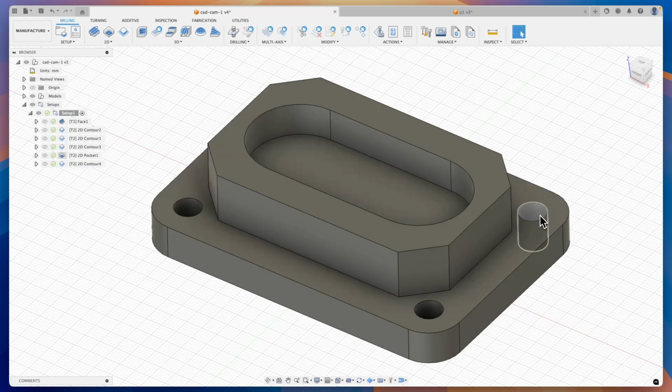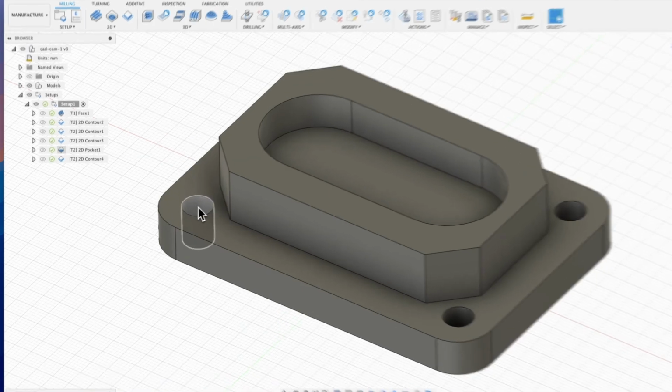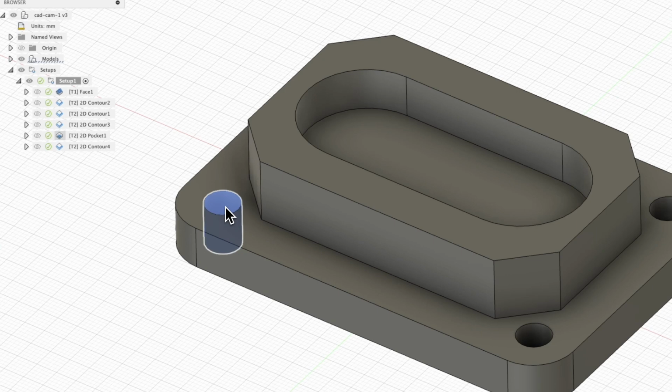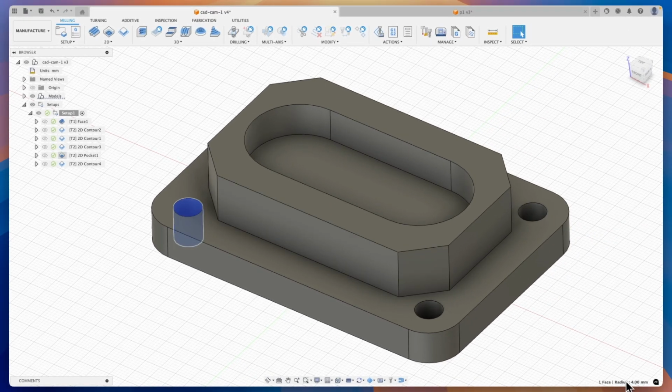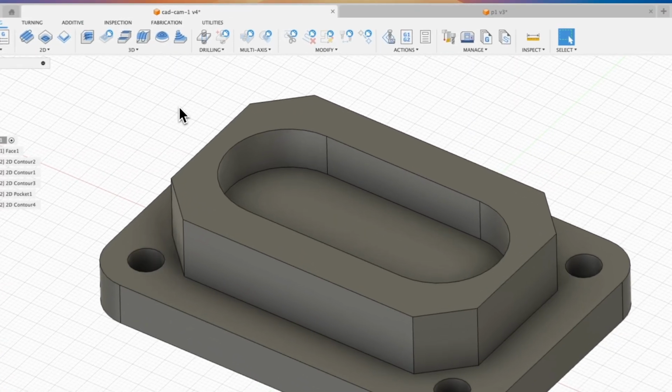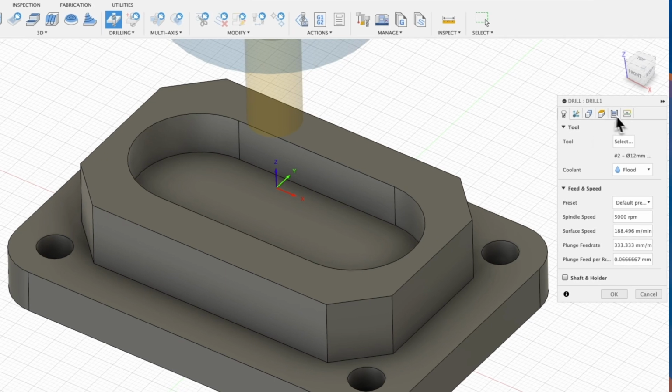The next operation we will perform here will be drilling holes. These are operations carried out using the drill strategy. As for the diameter of this hole, we can take a look at it. If you click on the face of the hole, we have information about the radius, which means the diameter is 8 millimeters. We select the drill strategy, and here we need to use a different tool.